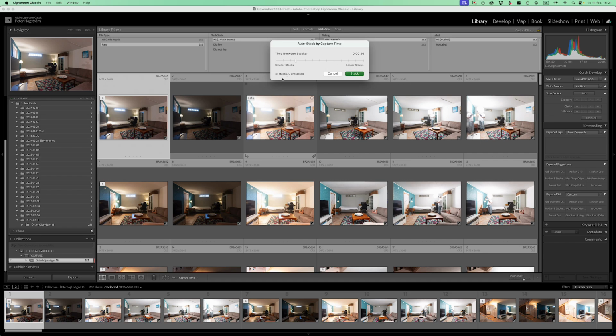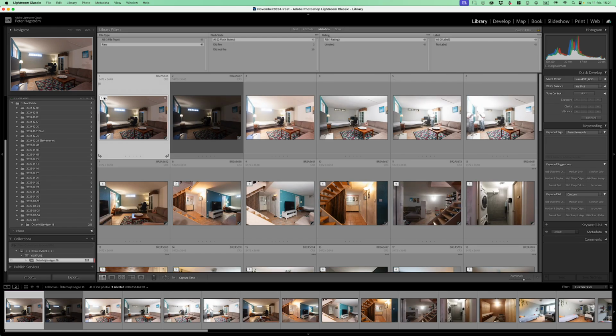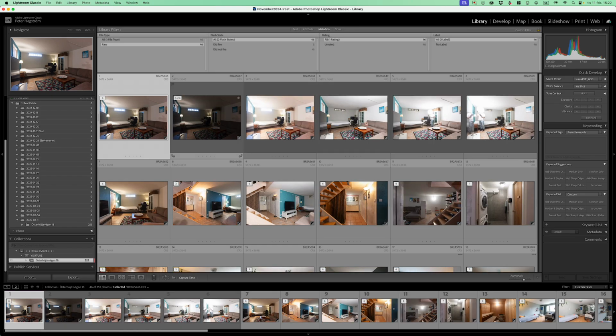I just press stack. I have, as you can see, 41 stacks, 0 1 stack. I know I only shot bracketed and flash frames. I don't have any single exposures, so that should be about right. So if I press stack and then see what's happening there. Yeah, as you can see, the first stack is 6 images. If I press this one or press the letter S on the keyboard, it expands the stack, and I can see that I have the three ambient and a couple of flash shots.